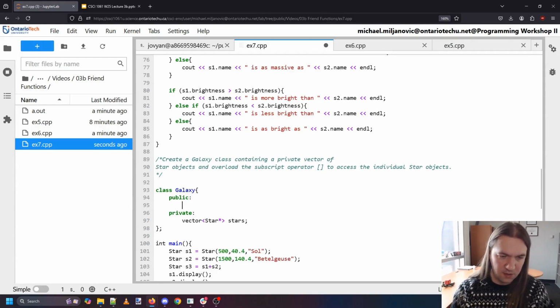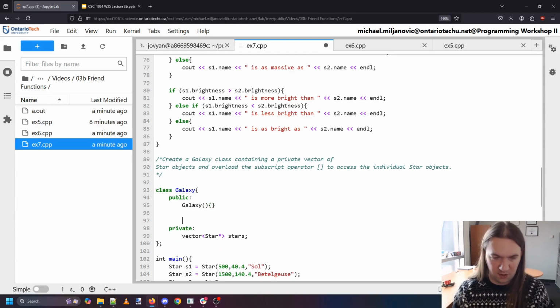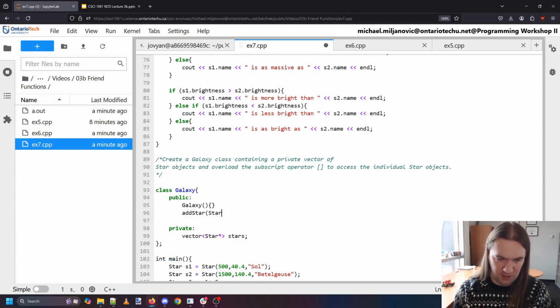Makes sense. Now I need a constructor. My constructor, I think I'll keep it simple. I just won't do anything. But I do need a function to add to our galaxy. So we'll call this addStar, given a pointer to a star. And it'll be just as simple as stars.push_back(s).